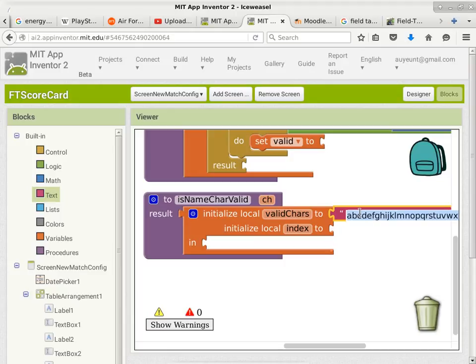Let me give you an example. If you specify a-z in square brackets in a regular expression, that means the range of lowercase a to lowercase z. But it means nothing to App Inventor. To App Inventor, this literally means open square bracket, a, minus, z, close square bracket. It doesn't understand this is a range of characters. So that's why it's not going to work.